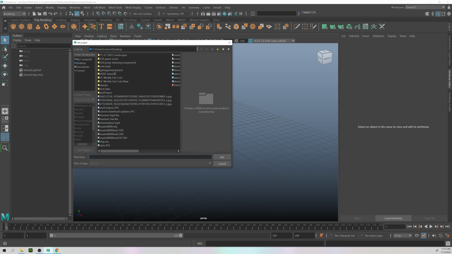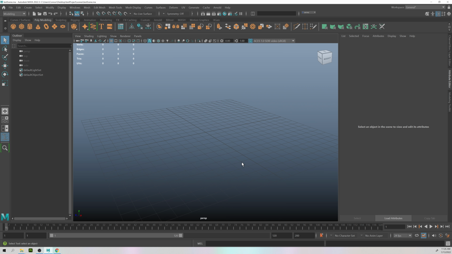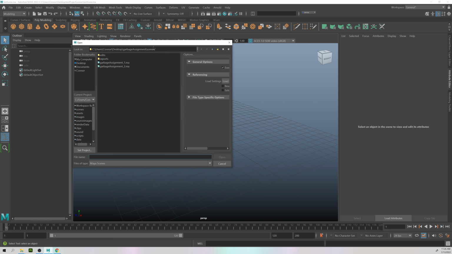Find your project, double click on it so you see all of these folders and the Mel script, and then hit Set. Now when I go to Open, it will default to the Scenes folder in that current project that I just set.